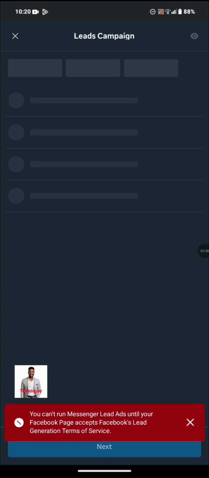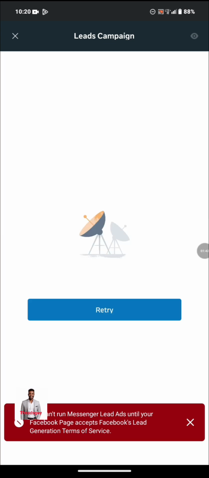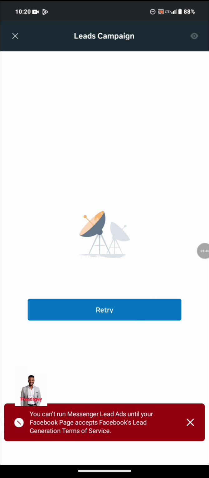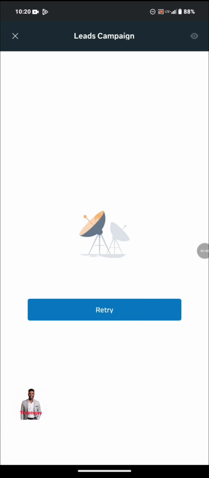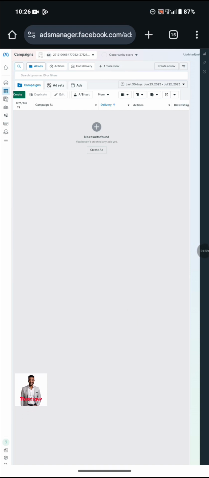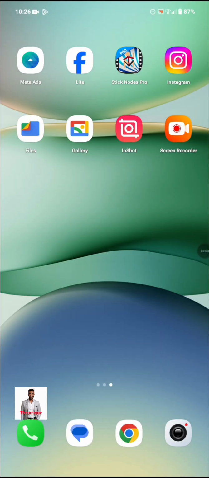I think my network is kind of bad. Okay, we're supposed to accept the Facebook leads generation terms of service, and you can only do that on the laptop version or the web version. So let's do that quickly. All right, so you can see this is our ads account on the web version. We're using Google Chrome for this.